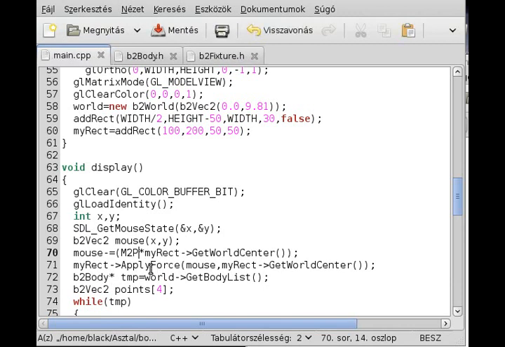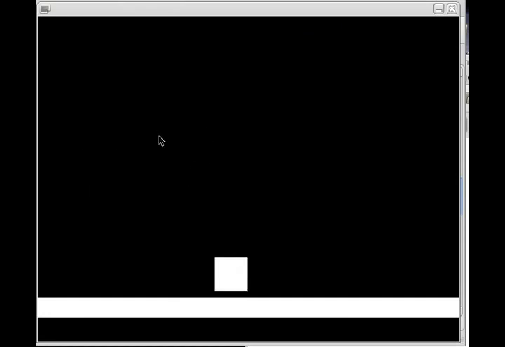Right, okay, now if I compile it and run it, oops, as you can see, it tries to follow the mouse. It's basically the center of its gravity. If I move it somewhere, it always tries to follow it. Incredible.